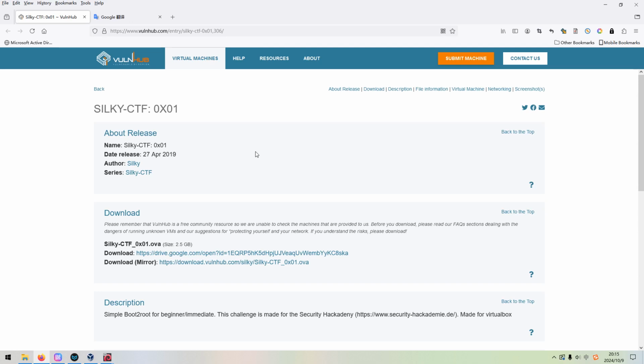Dear friends, welcome back with another machine on the Vulnhub, which is Silky CTF1. The link will be put into the description section below so that you can download and play the machine.